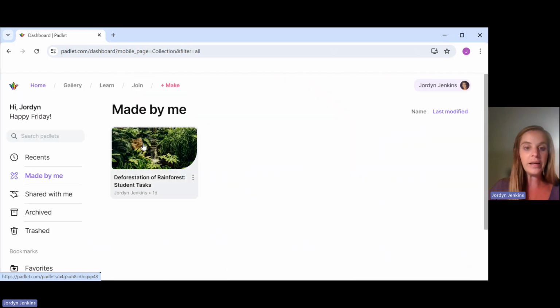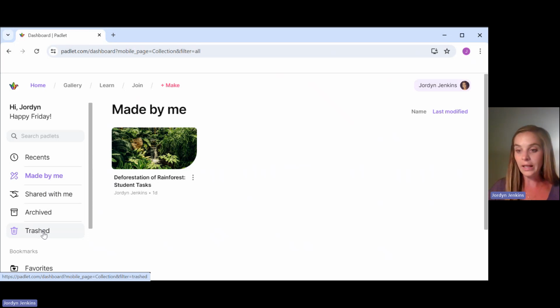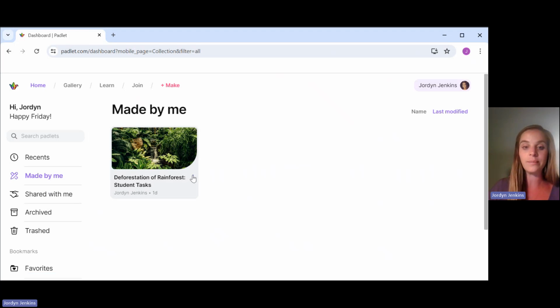Here is your home page. Once you click home, you will see the Padlets that you have created, Padlets that you have archived, and Padlets that you have trashed. With Padlet, if you have a free account, you are able to have up to 3 free Padlets at any time. So if you need to make more than 3, you can simply archive what you have.